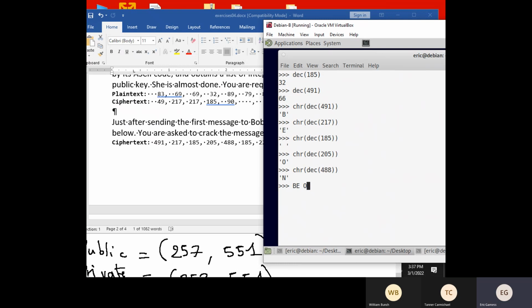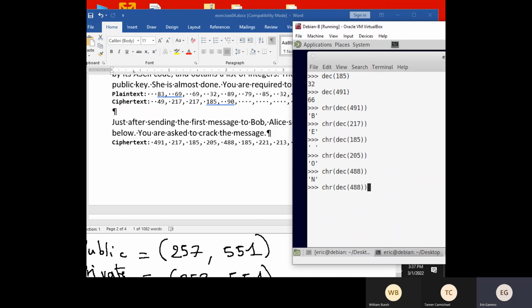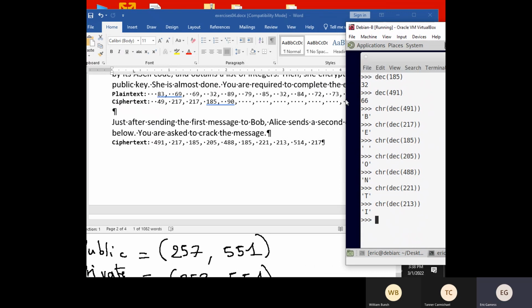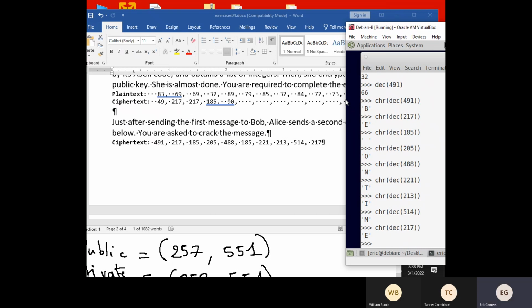This is what we know already. So then we have 221, there is a T. Then we have 213, there is an I. Then we have 515, 514, there is an M. Then we have 217, there is an E. And the message is that.